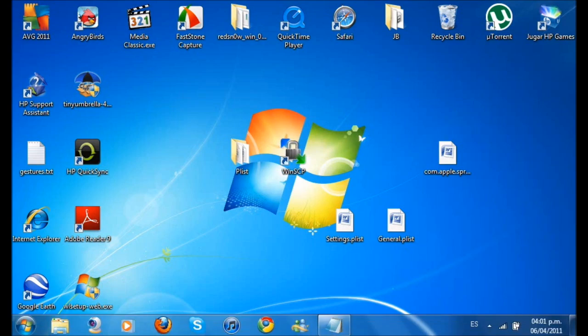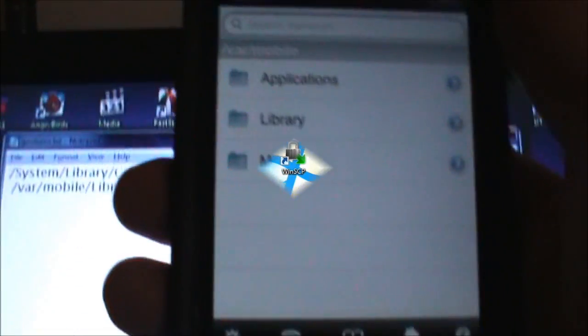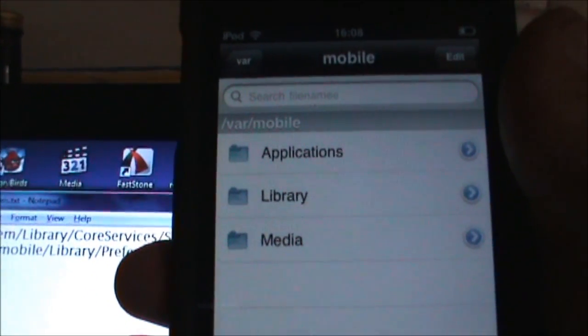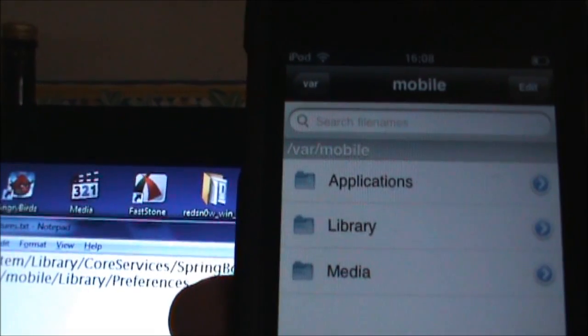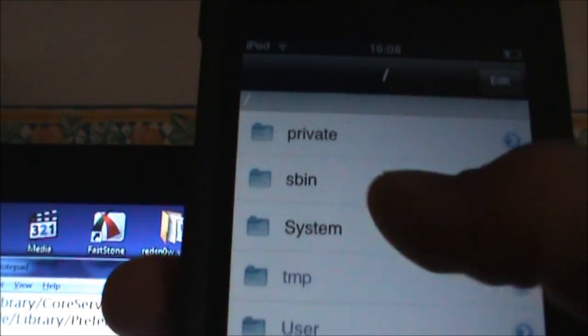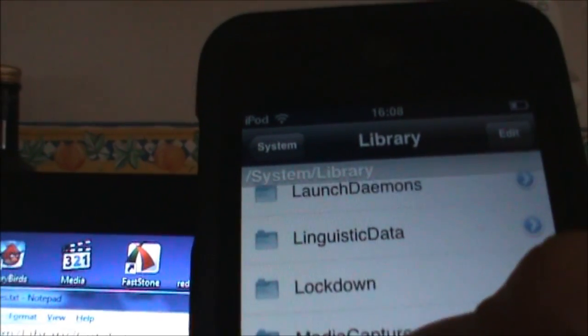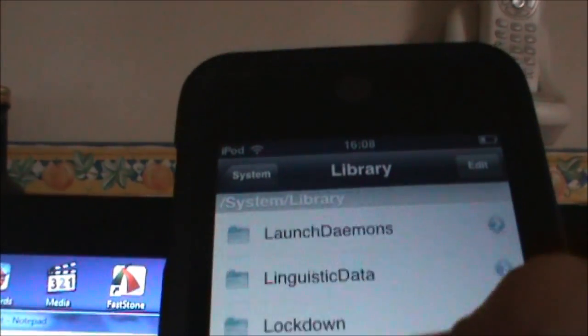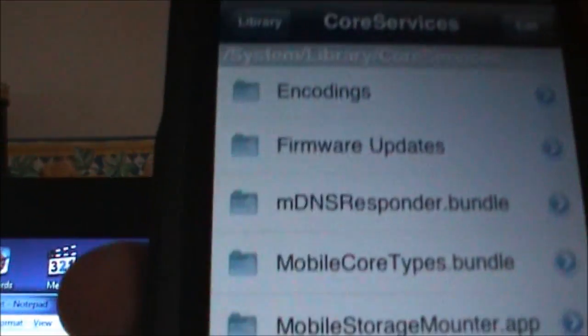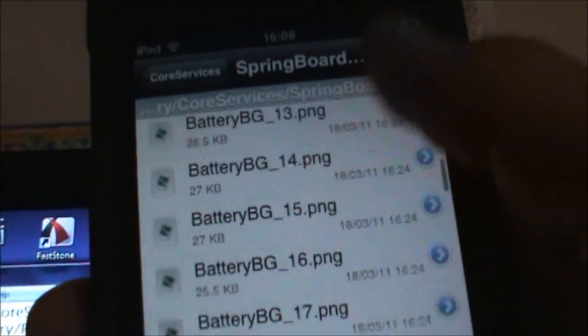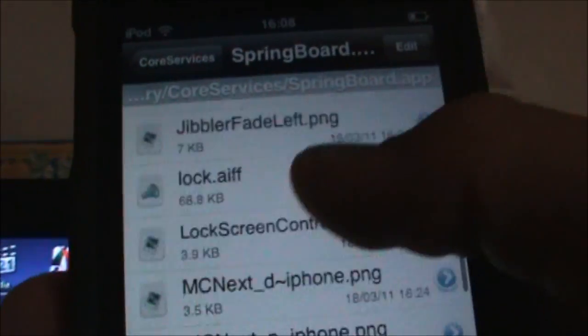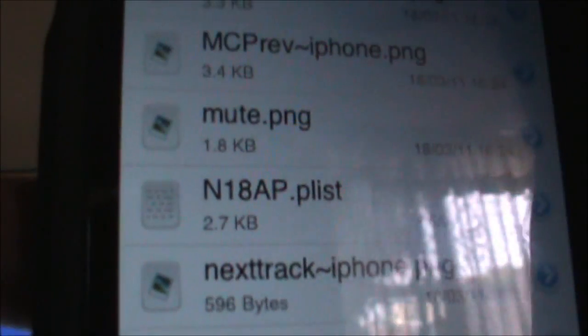The next steps are on the iDevice. After you've done all the steps that I mentioned in the last part of this video, you will have to go to iFile, and if you haven't installed it before, just install it now, and you will be on this screen. Go way back to the slash, and after that go to system, library, core services, and then springboard.app, and here you will search for n90ap.plist, and that is for the iPhone, and for the iPod Touch it is n18ap.plist.